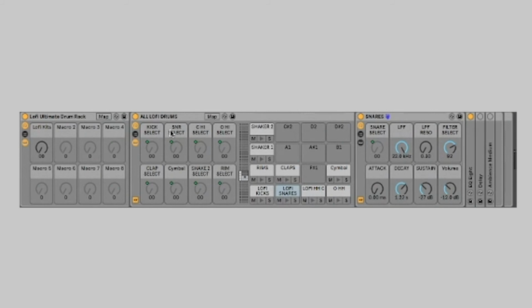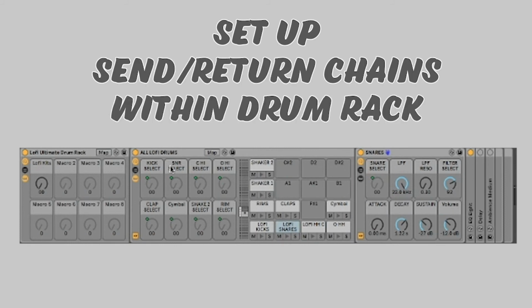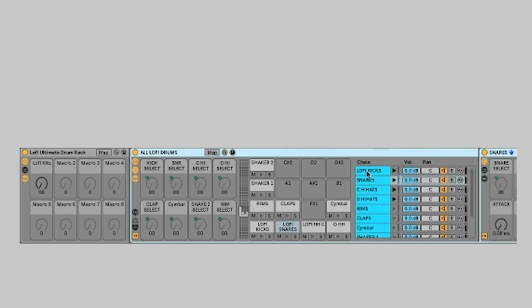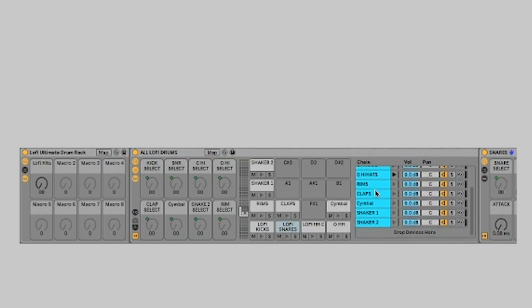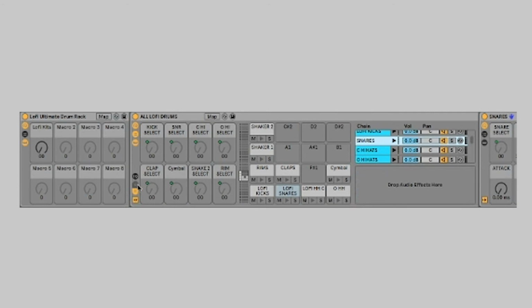Another awesome feature when working with the Ableton Drum Racks is the fact that you can set up send and return chains within the drum rack itself. So for example, if we go into one of these groups, and I want to pick this group here, and we open that chain list, here you'll see all of our drum pads listed here with the volume and pan selection. And what we want to do is go over here to these 3 buttons. These 2 here, the S and the R, is send and return. Once we set up a return track, the send will enable.